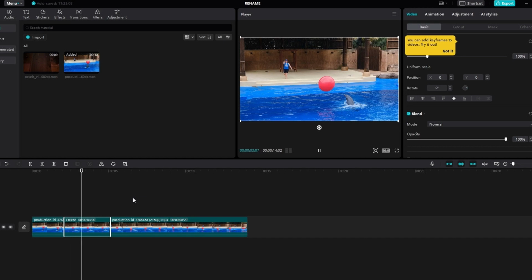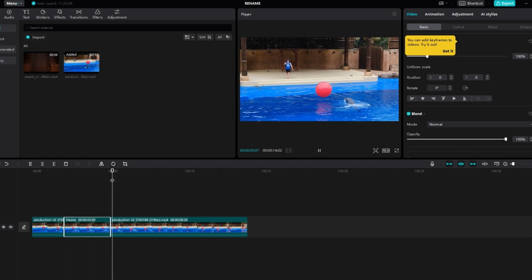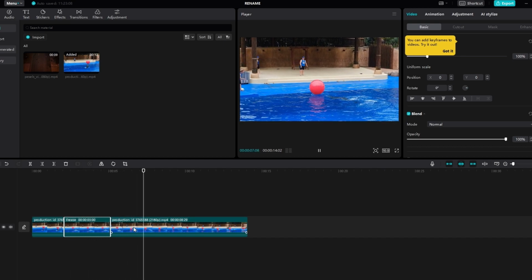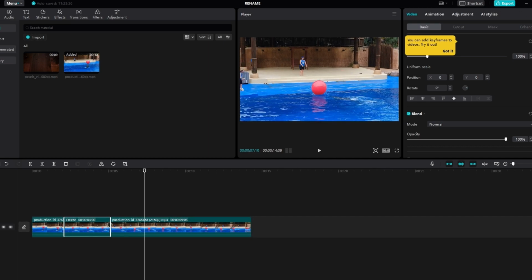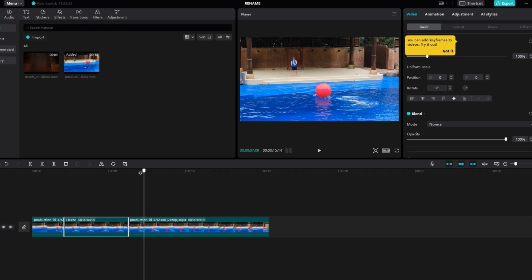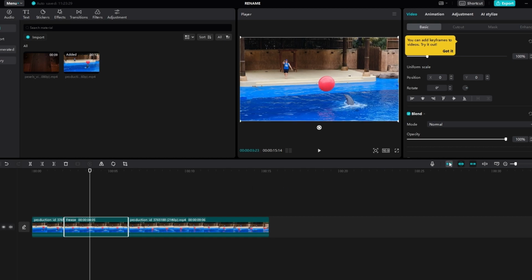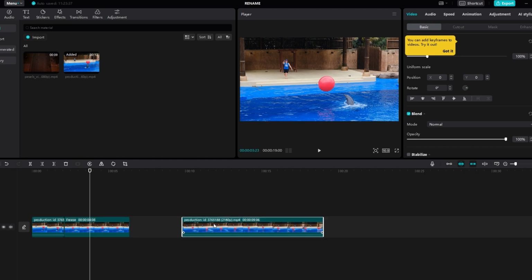If you want the freeze frame to last longer or shorter, adjust duration accordingly. You might need to move the timeline marker to the beginning of the freeze frame. Disable snapping magnet if necessary, and then adjust the length. Now play the video to ensure the freeze frame is applied correctly and for the desired duration.